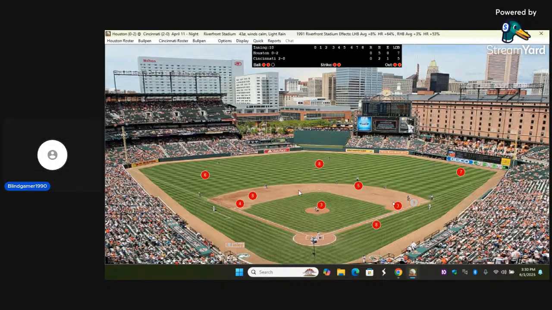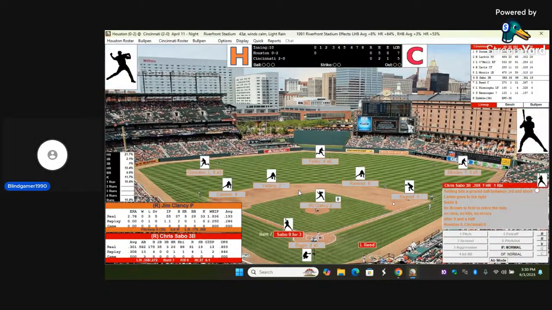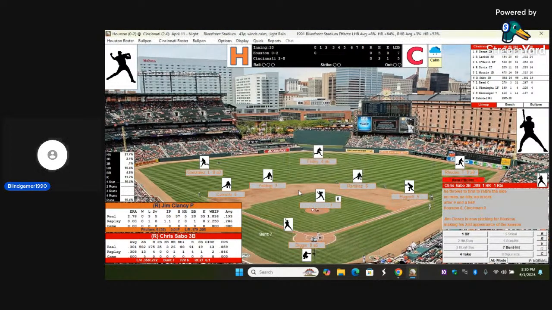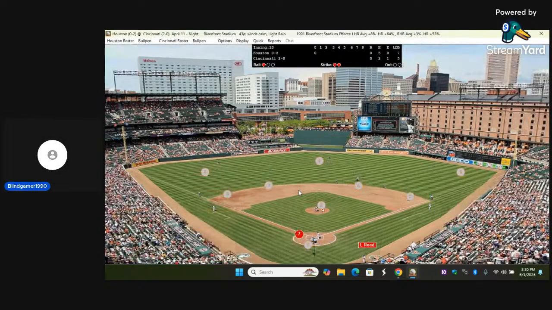No runs, no hits, no errors. No one left on. We go to the bottom of the 10th. Still scoreless. 0-0. And Jim Clancy will pitch for the Astros, making his second appearance of the season. Clancy! I don't know why I do that. Sabo leads off the 10th, 0 for 3 on the day.